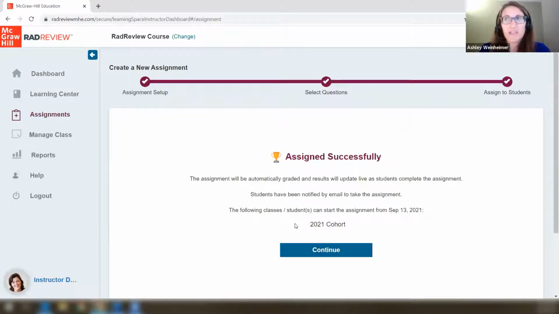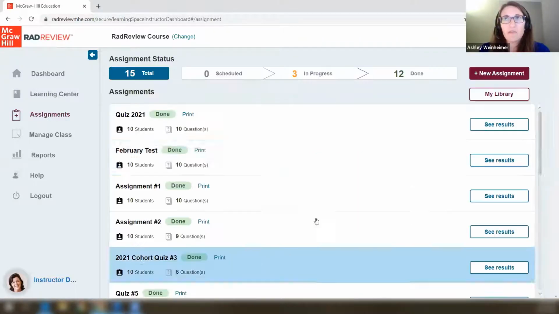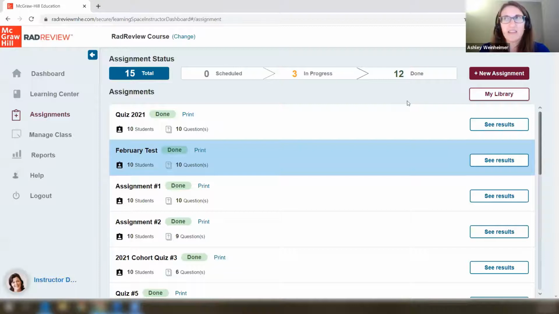So you can see that you get this message that says it's been assigned successfully. And this message will also tell you again all of those settings that you've picked: what students were assigned to it, when they can start the assignment, and what the grade selection you've picked is there as well. And then the students will get an email notification that they have an assignment and that they can come in and start taking it. Okay, so that was the first option for creating assignments.